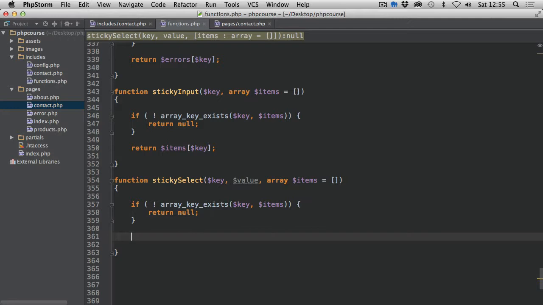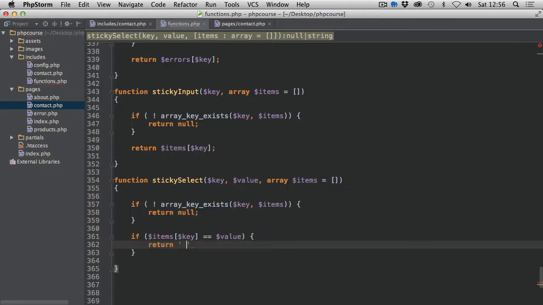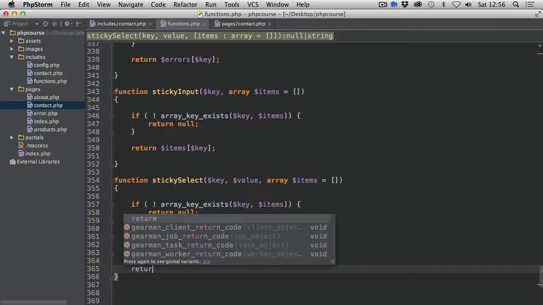Otherwise, we check if items has the given key, because now we know it does exist. Otherwise, this first condition would eliminate the following line. So if this item value equals the value that we're actually trying to match, then we return, in between single quotes, a space and selected equals selected. This is the attribute which makes the given item on the select element selected. Otherwise, we return null.